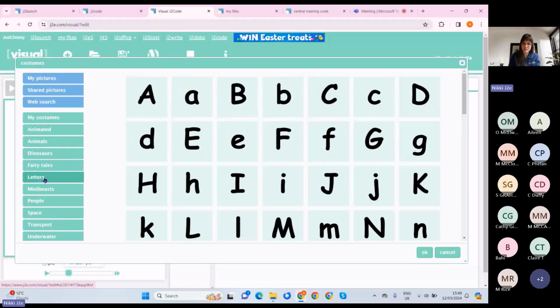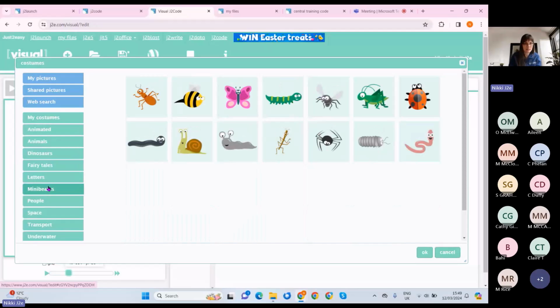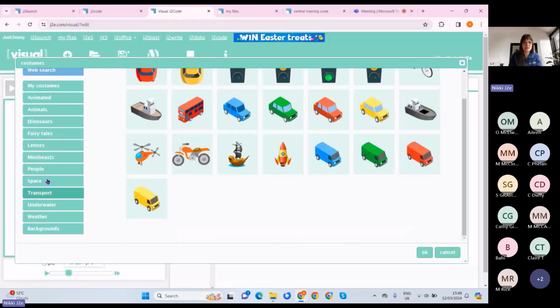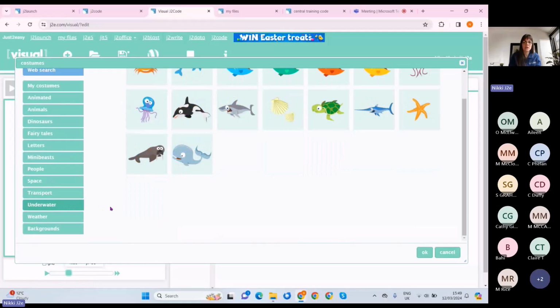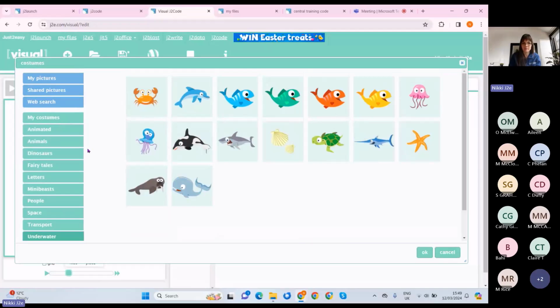So we've got things like letters. So you could have letters flying in to make words. A great sort of tenuous link to your literacy curriculum. Got mini beasts, space, transport, underwater. So that's what I'm going to do. I'm going to create an underwater animation.